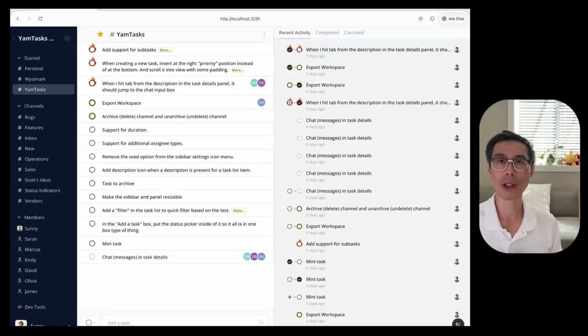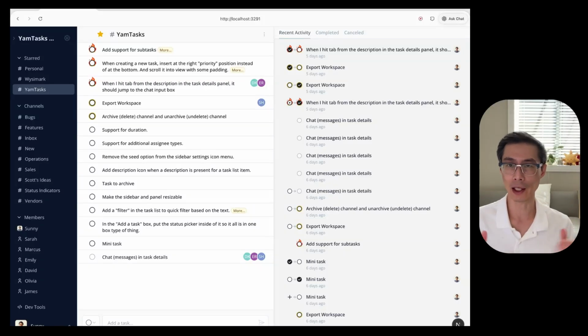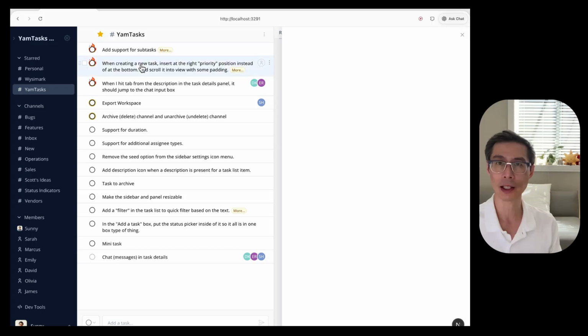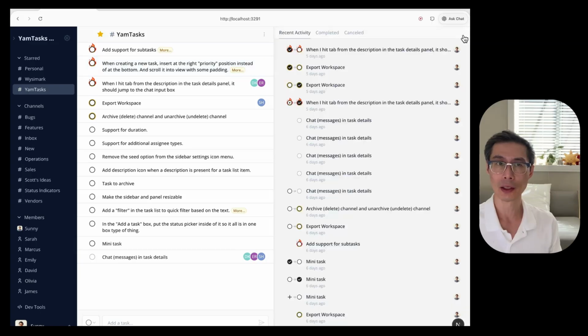Welcome to the fourth week of UI for AI. And we're looking right now at YAM tasks again. We've got the tasks in the middle. We've got a panel to the right with some extra information. And if you click on the task, it opens up a new one. And on the left, we've got a sidebar. These are not uncommon parts of an application.